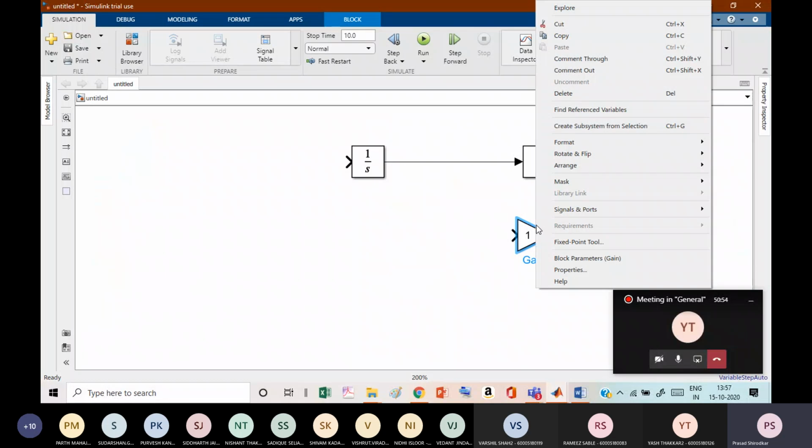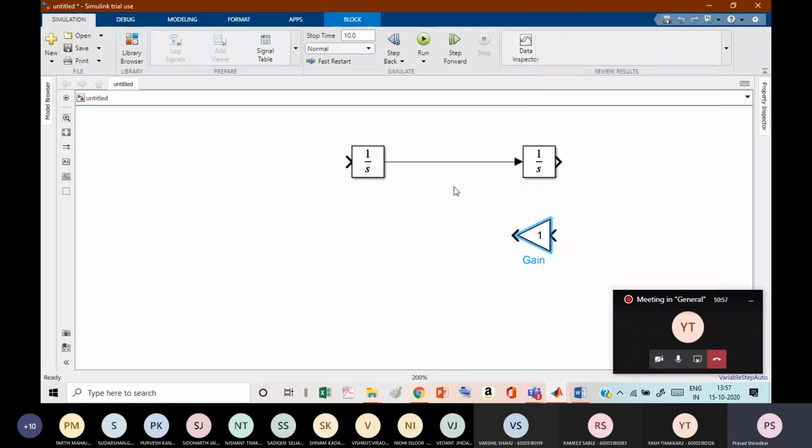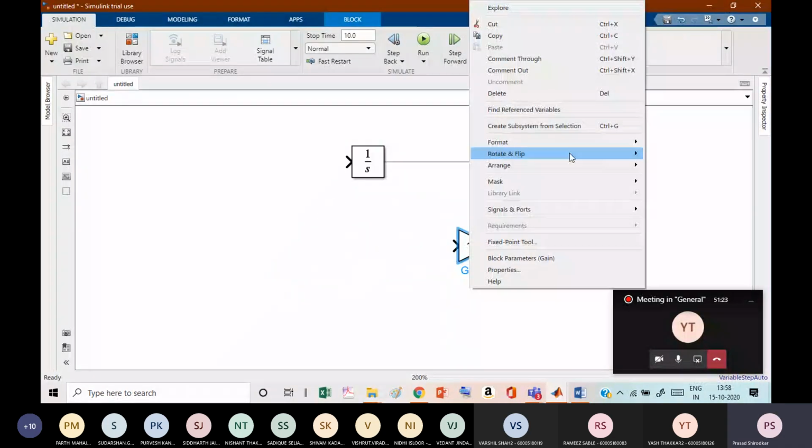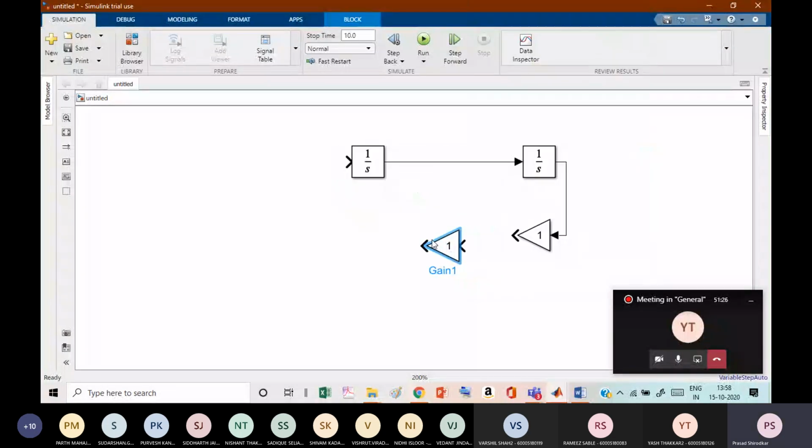Do a right click on it and flip the block, and join it with x. This will multiply K with x. I need one more to multiply B with x dot. So again go to the browser, drag and drop another gain, flip it again, and then join it with x dot.